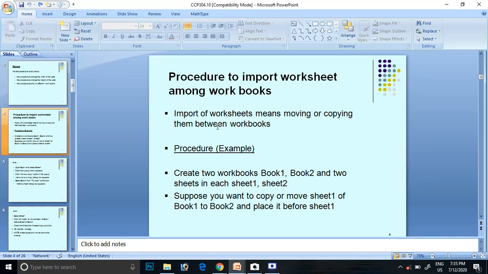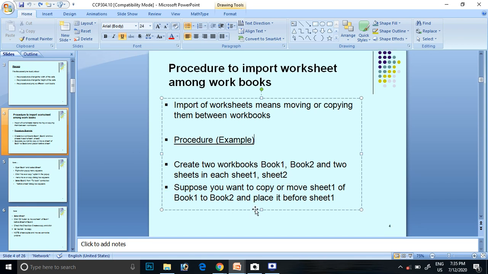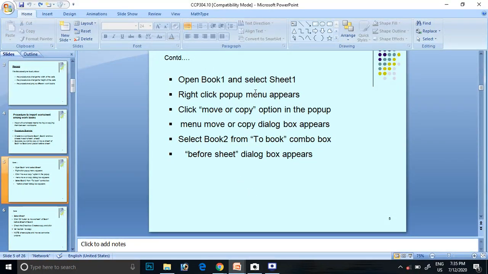How generally it happens: import of worksheets means moving or copying them between workbooks. Procedure: create two workbooks, Book 1 and Book 2, with sheets in each, Sheet 1 and Sheet 2. Suppose you want to copy or move Sheet 1 of Book 1 to Book 2 and place it before Sheet 1. Open Book 1, select Sheet 1 and right click; a pop-up menu appears. Click the Move or Copy option and the Move or Copy dialog box appears.